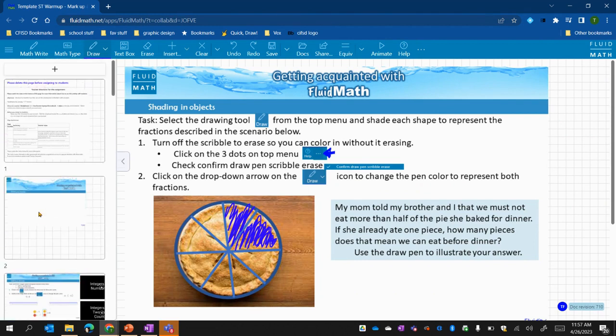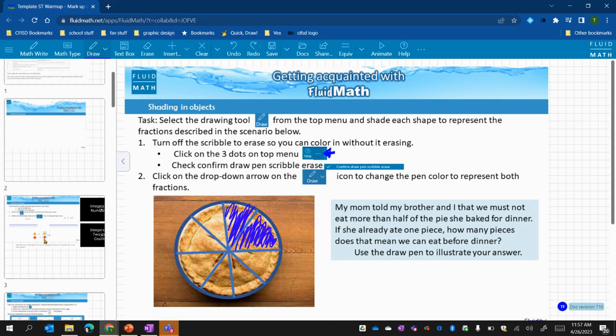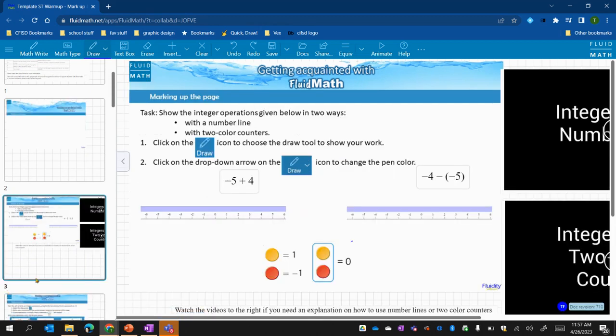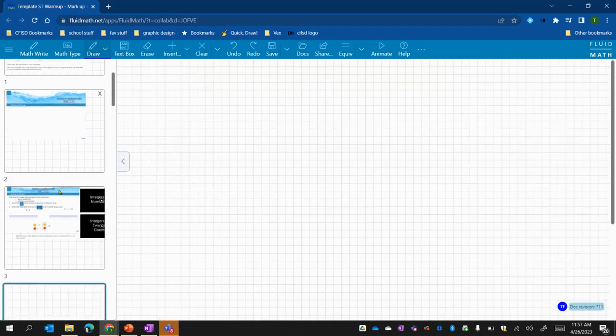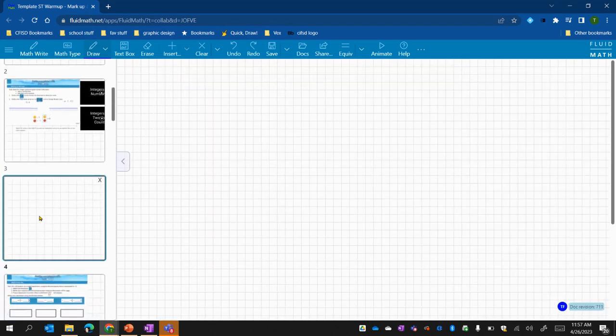One last thing that I would like to show you is how to add pages. You'll notice that there's a plus button on the very top of my page view. Let's say that I want to add a page after my page 3. I select page 3, I click the plus button, and you'll notice that a page has been inserted after page 3.